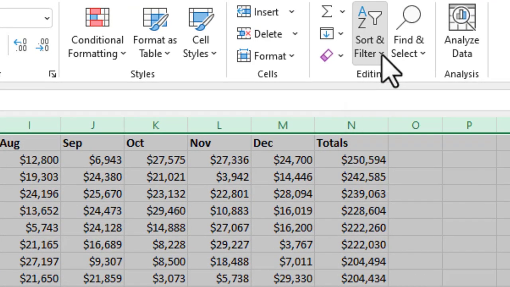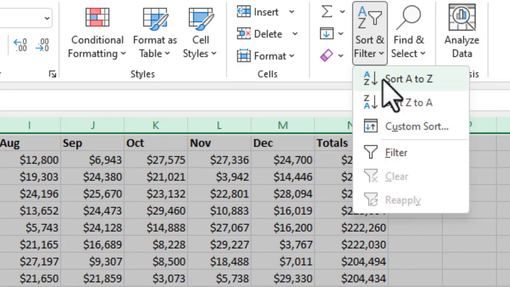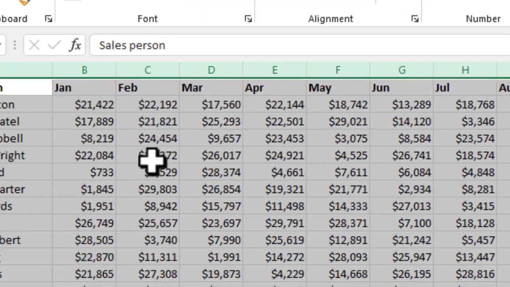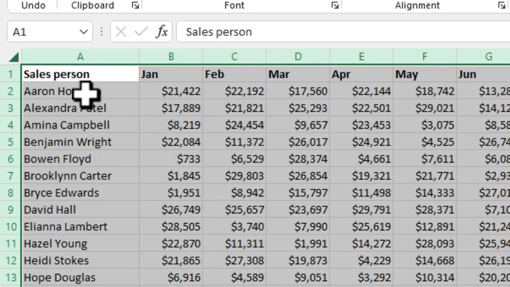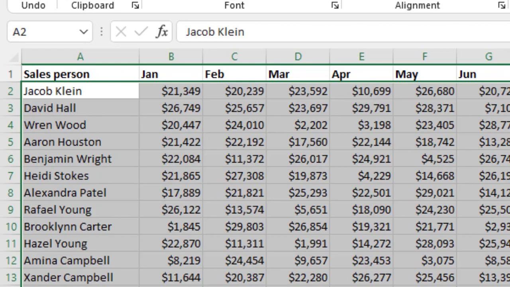The other thing is you can just do simple sorts. Like for example, you can say sort and filter, sort A to Z, and you'll see what will happen. It will put all the names alphabetically here, sorted. Okay, and of course you could do Z to A also as a default. So I'm going to back those changes out.